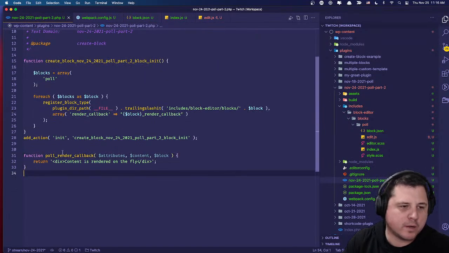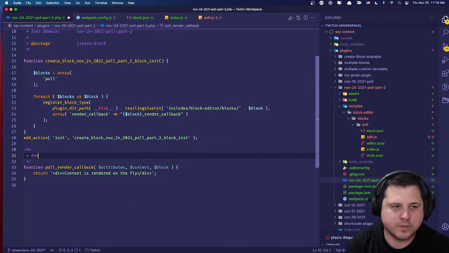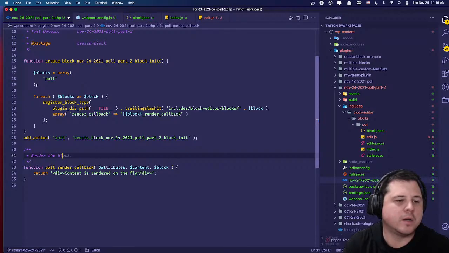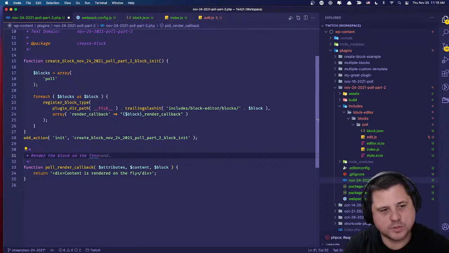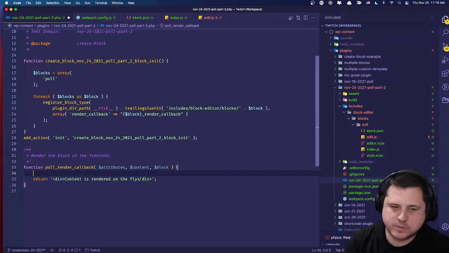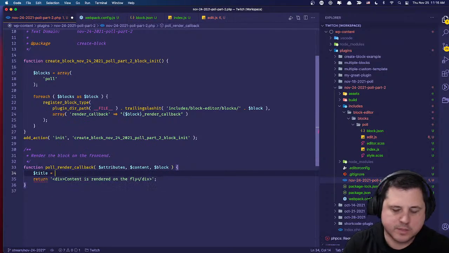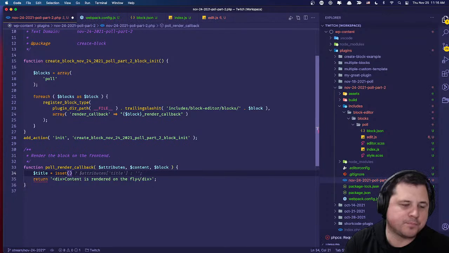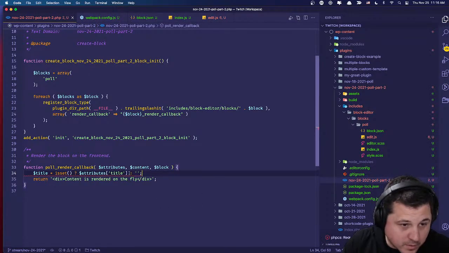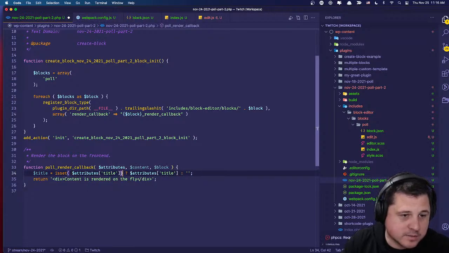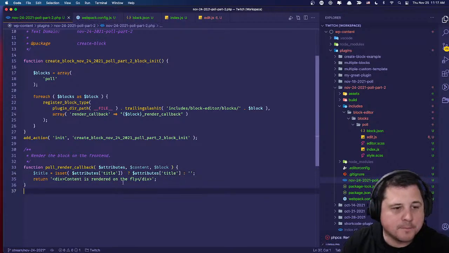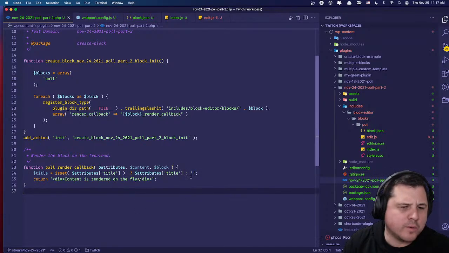Cool. So now, okay, this is our callback function that renders the block on the front end. In our attributes, we're going to have title, and we're going to do some defensive programming here just to make sure that it's set and it's doing what it's supposed to do. Now, the thing is, it's always going to be set. It'll be set by default.